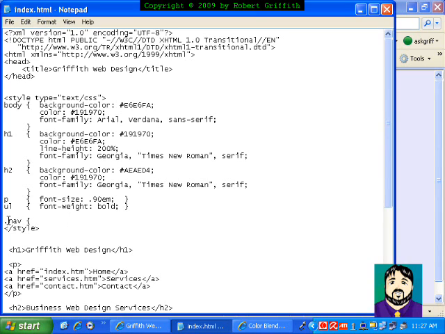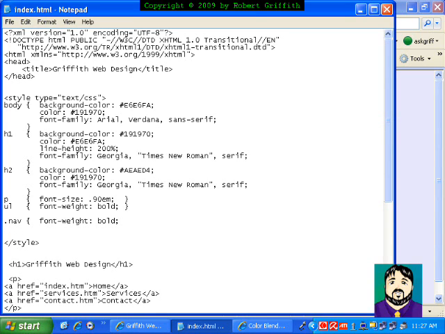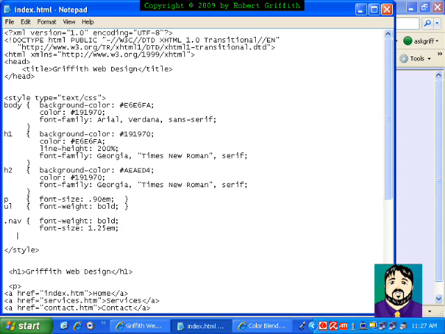What the dot means is that the letters following it are a class ID. So I can name it whatever. I could have called it Bob. So I'm going to go in here and type nav, font-weight bold. So I'm going to have that be bold, and then font-size 1.25 em, and then I want to end that element.